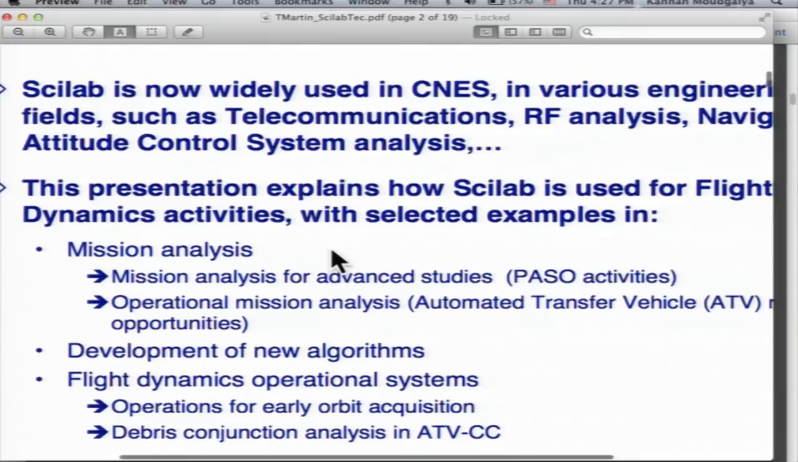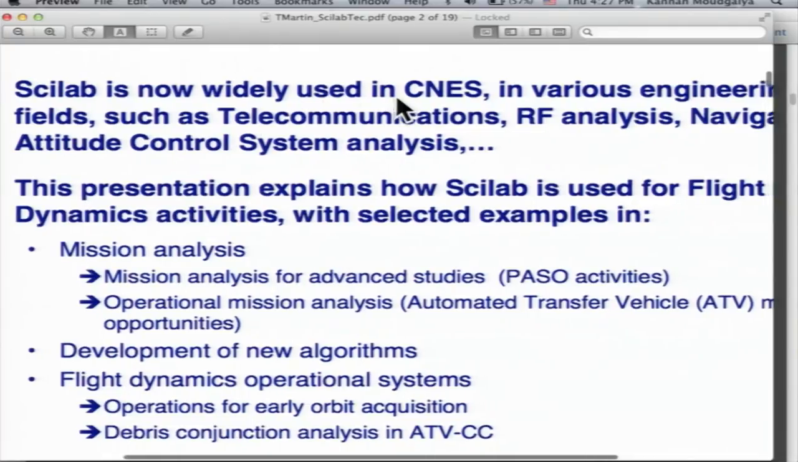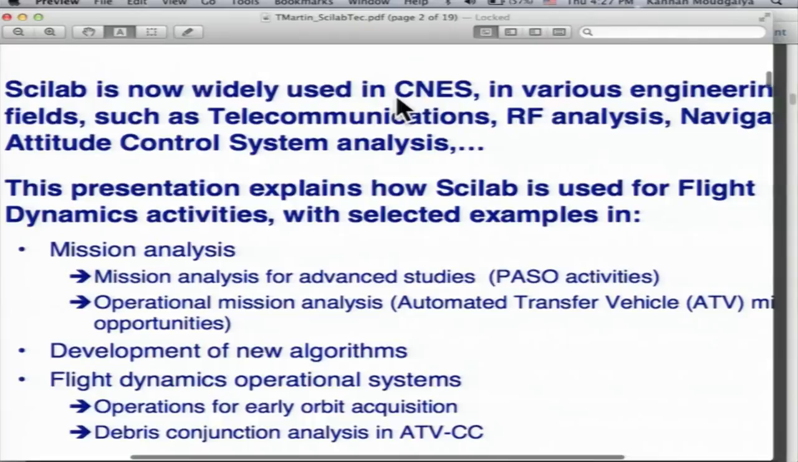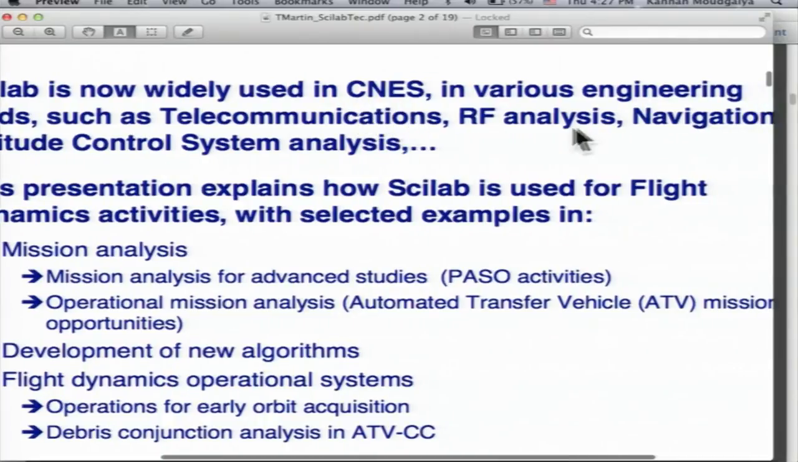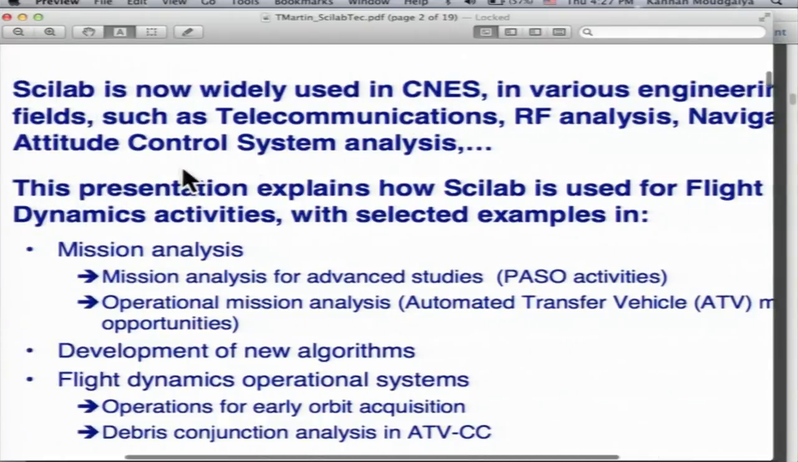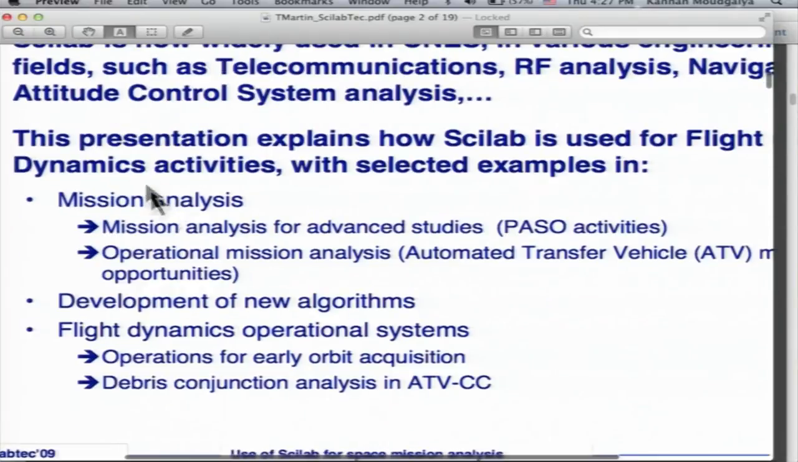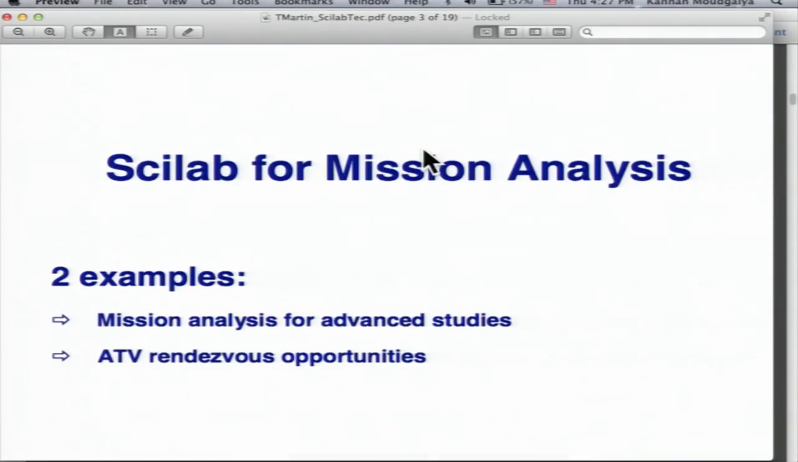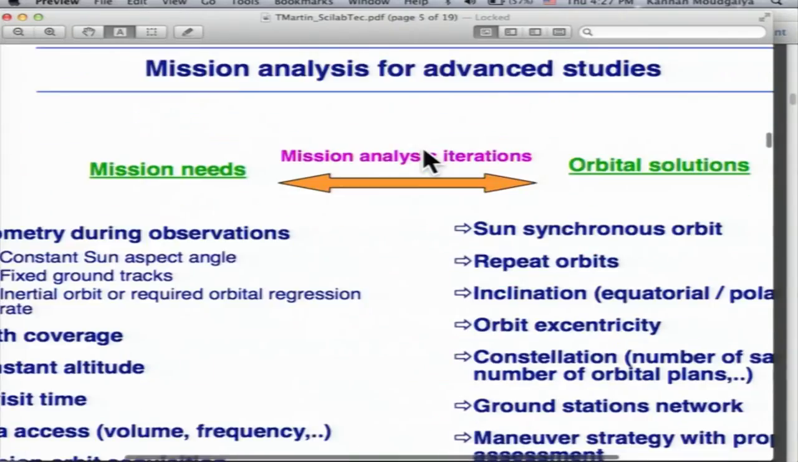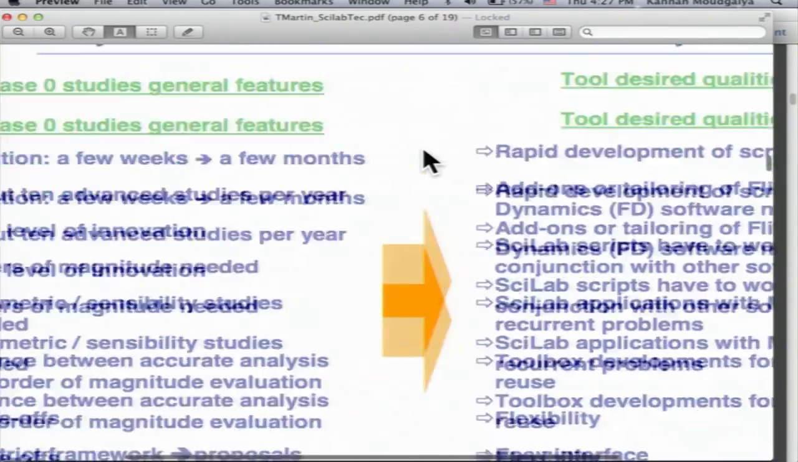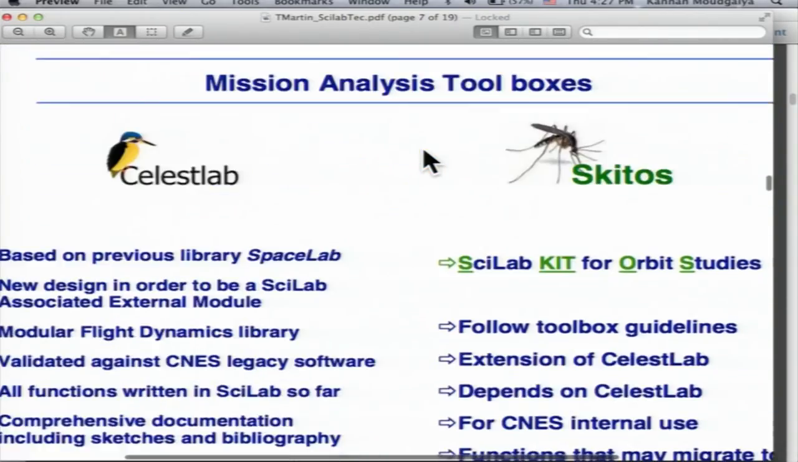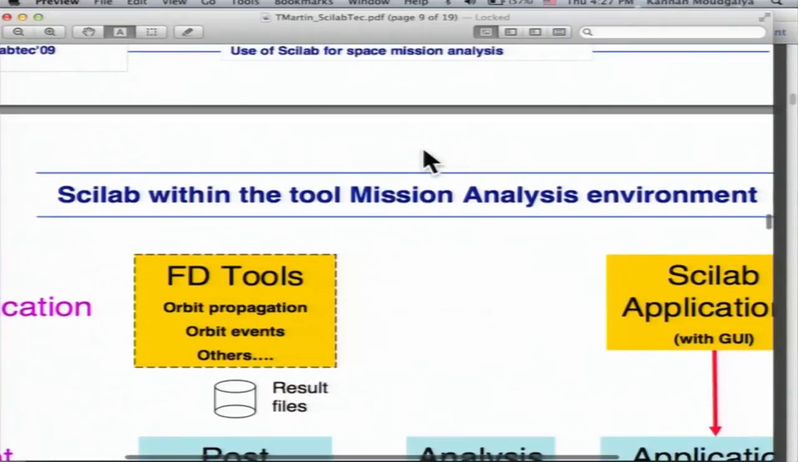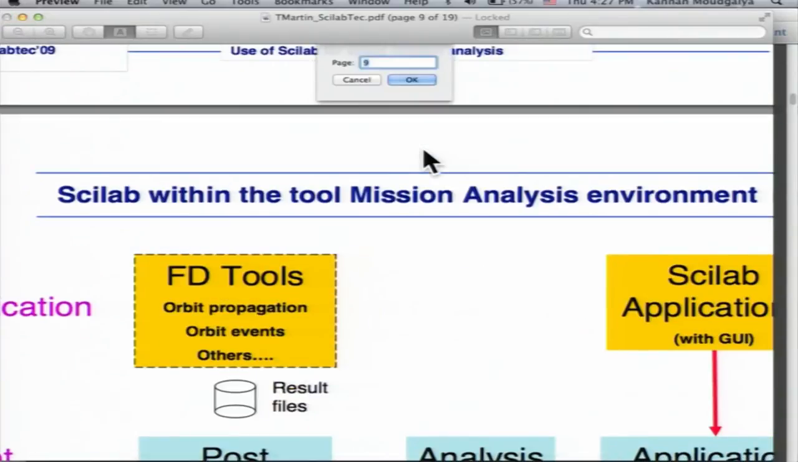So, he says, Scilab is now widely used in CNES in various engineering fields such as telecommunications, RF analysis, navigation, attitude control systems. And then he says, this presentation explains how Scilab is used at CNES. And then he went on talking about how many different ways Scilab is used. And let me go to the last slide.